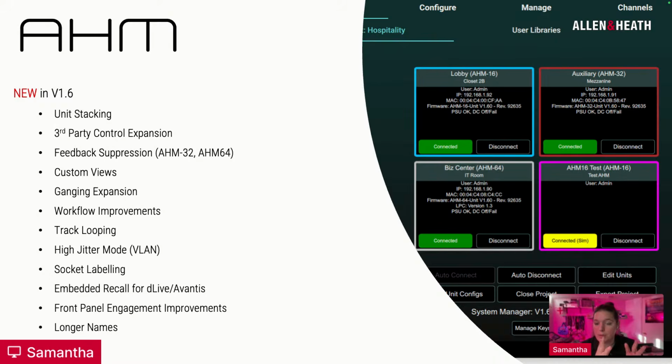Then we're also adding in feedback suppression for the AHM 32 and the AHM 64. And we also are introducing things called custom views, which goes a little bit hand in hand with unit stacking, but it's under this umbrella of workflow improvements, along with the ganging expansion. Some of you may remember when we had the EQ ganging come out with 1.5.